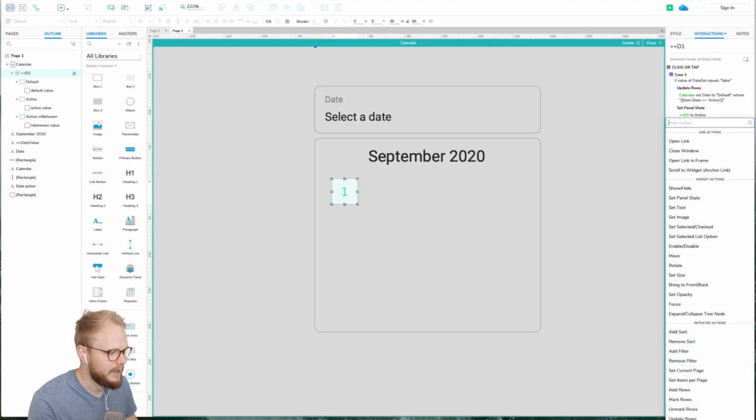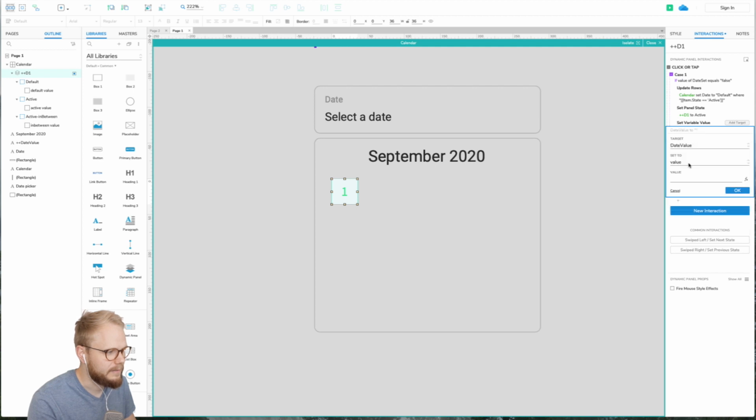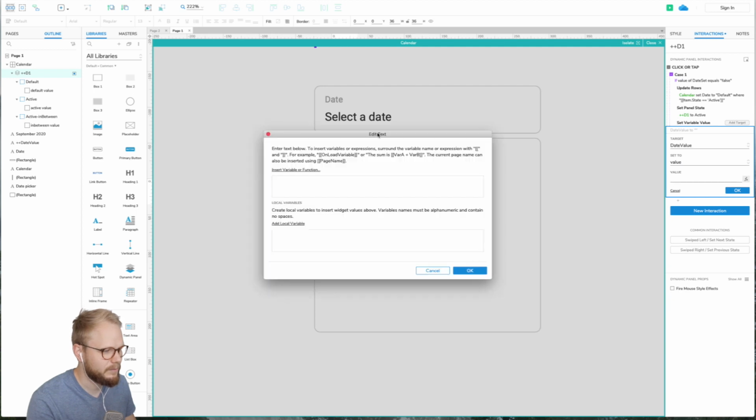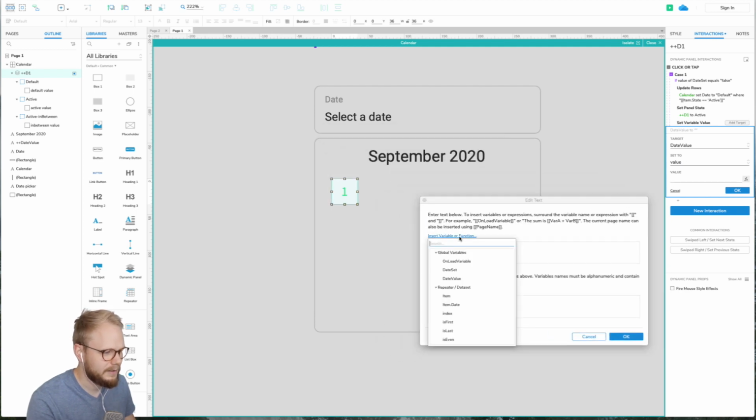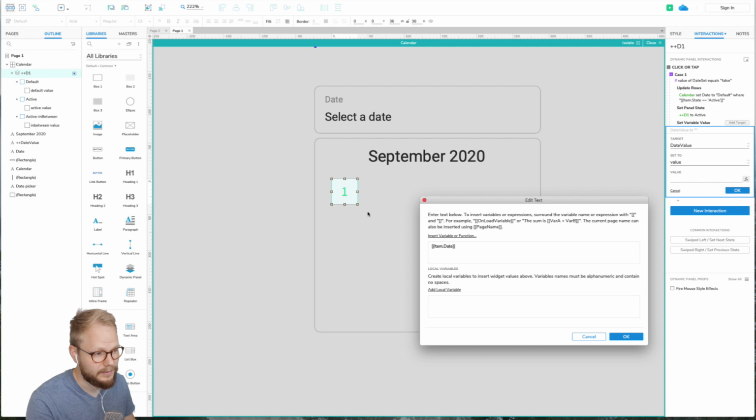Set variable value. Again, it's going to be off the screen, but scroll down until you find set variable value. Select date value, and set the value of that variable. It can be just free text. You can add a real value. It's really up to you. But I'm going to go to functions just to make it much more actual. I'm going to insert variable or function and find this item date. And this is going to be your number. This is going to be 1.